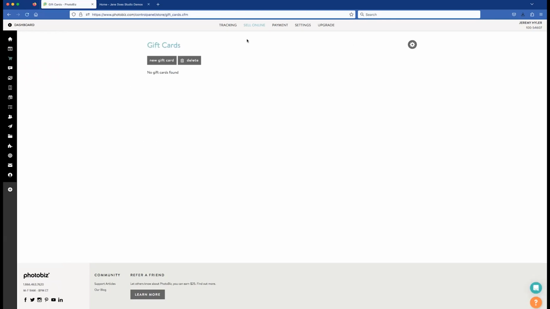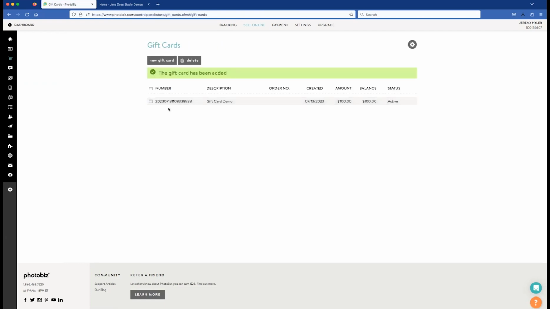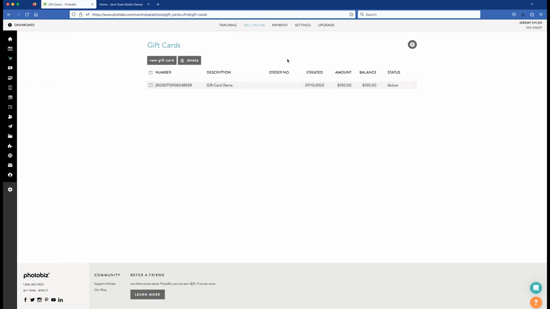To create a gift card, you choose under Sell Online New Gift Cards, and we'll click on the New Gift Card button. We can manually create a gift card. That part's easy. We'll say $100 gift card demo. We add that gift card. You'll see the gift card number is generated. It'll show you a description, order number if it was purchased from you, when it was created, how much it was for, how much is left, and whether or not it's active.